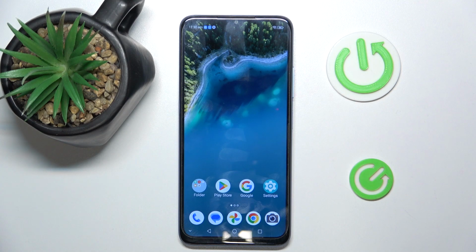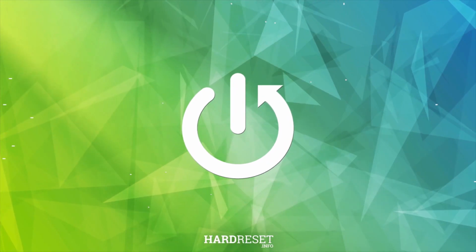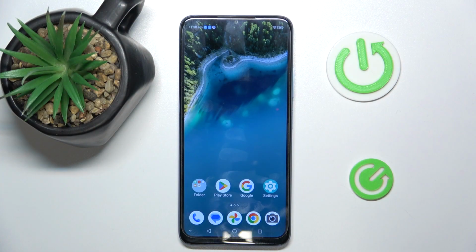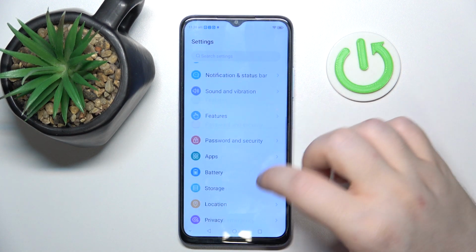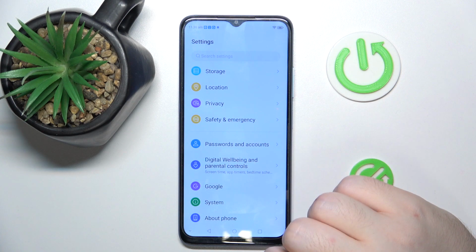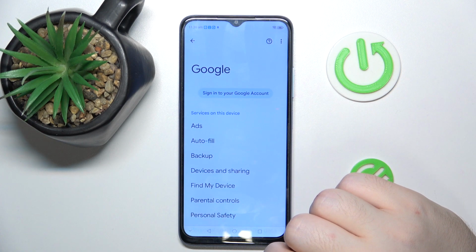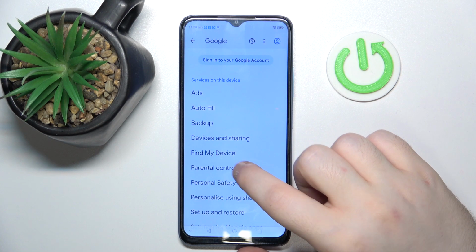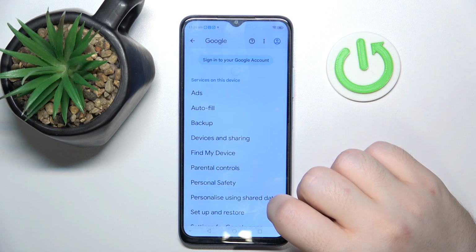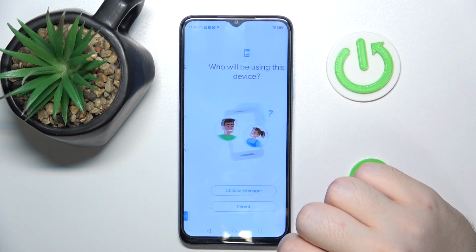Hello, in this video I will show you how to set up parental controls on ZTE Blade A54. So you have to start with opening your settings application. Now you have to scroll down and click on Google. Now click on parental controls and then click get started.